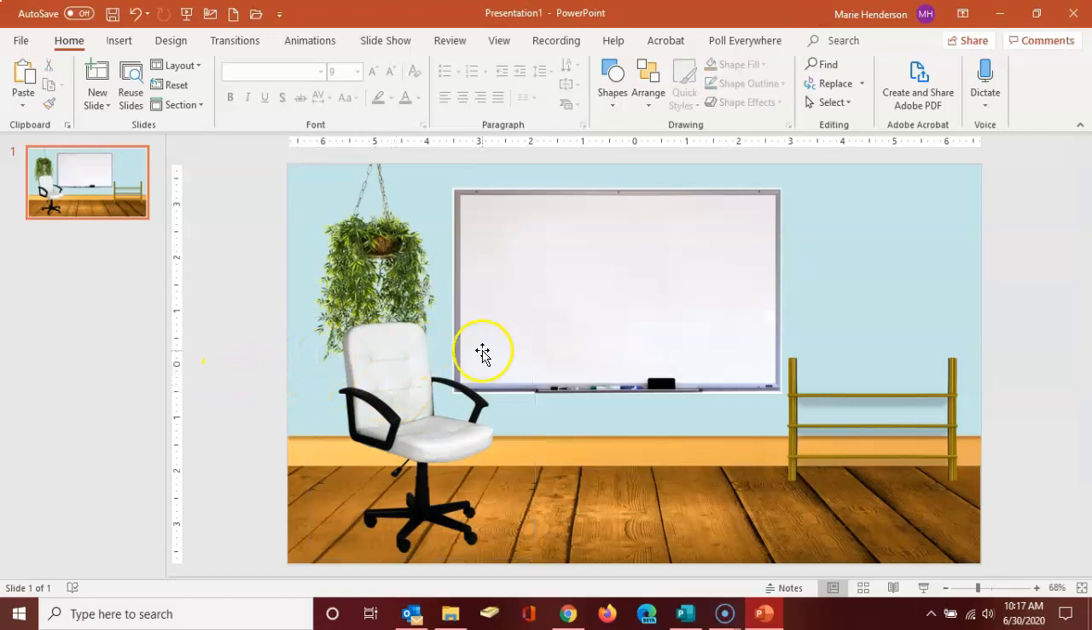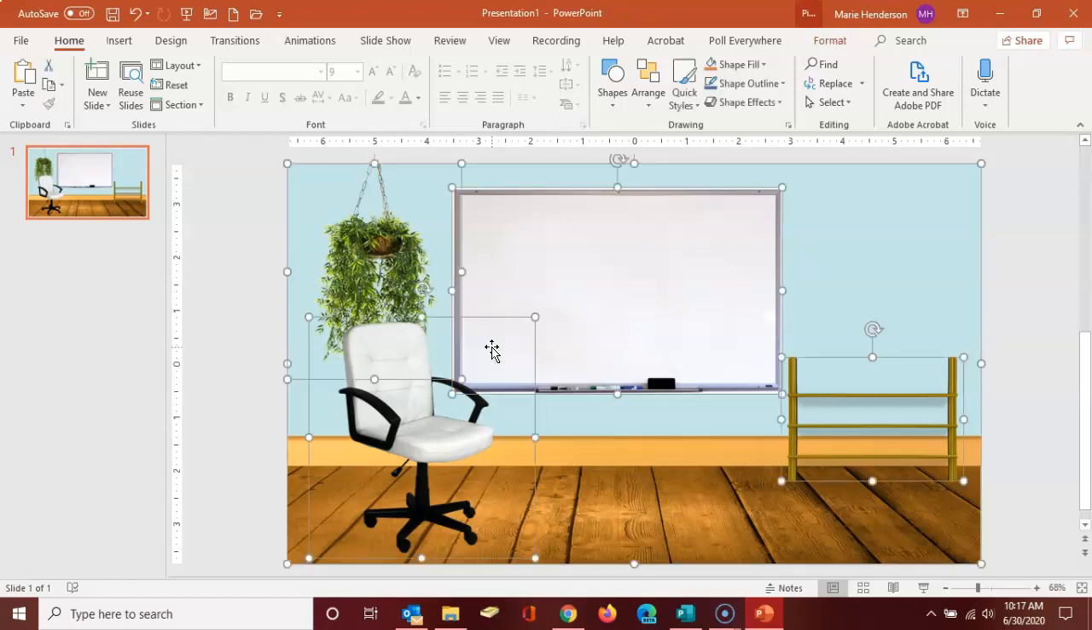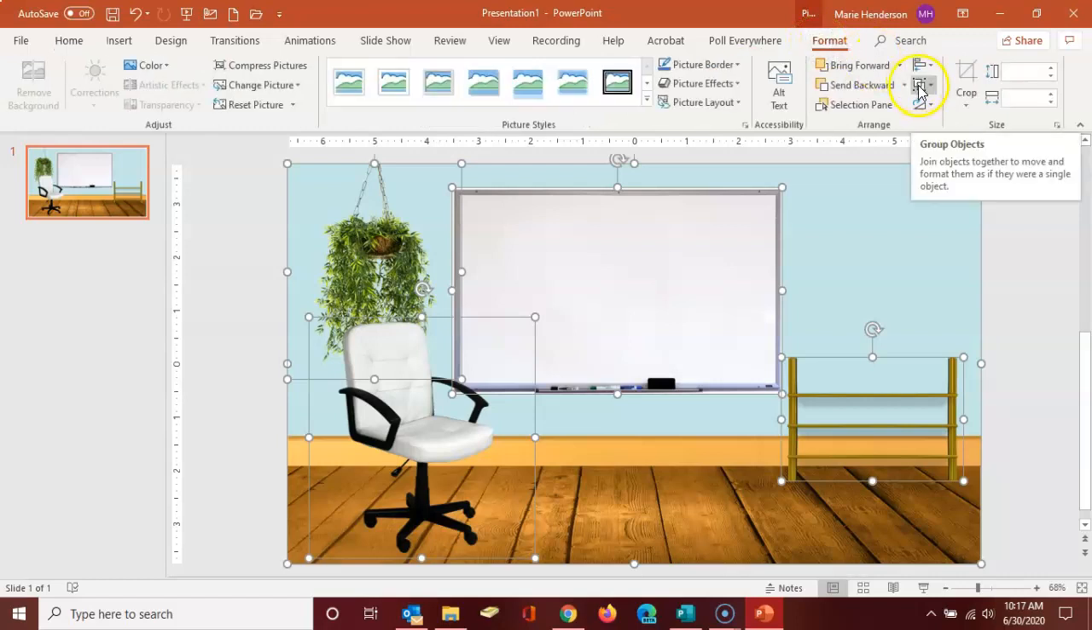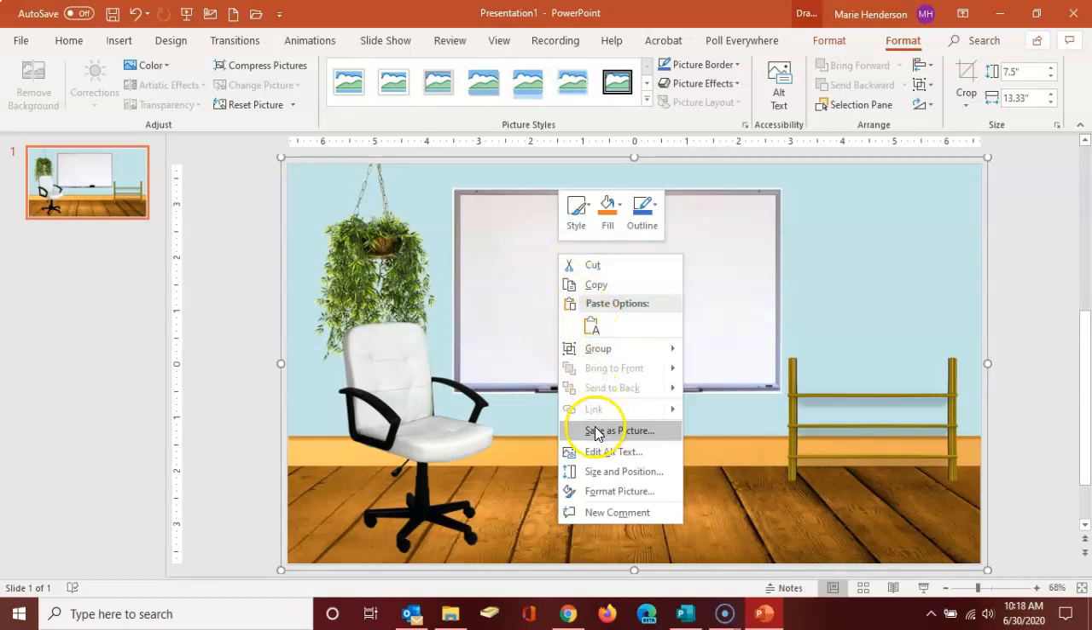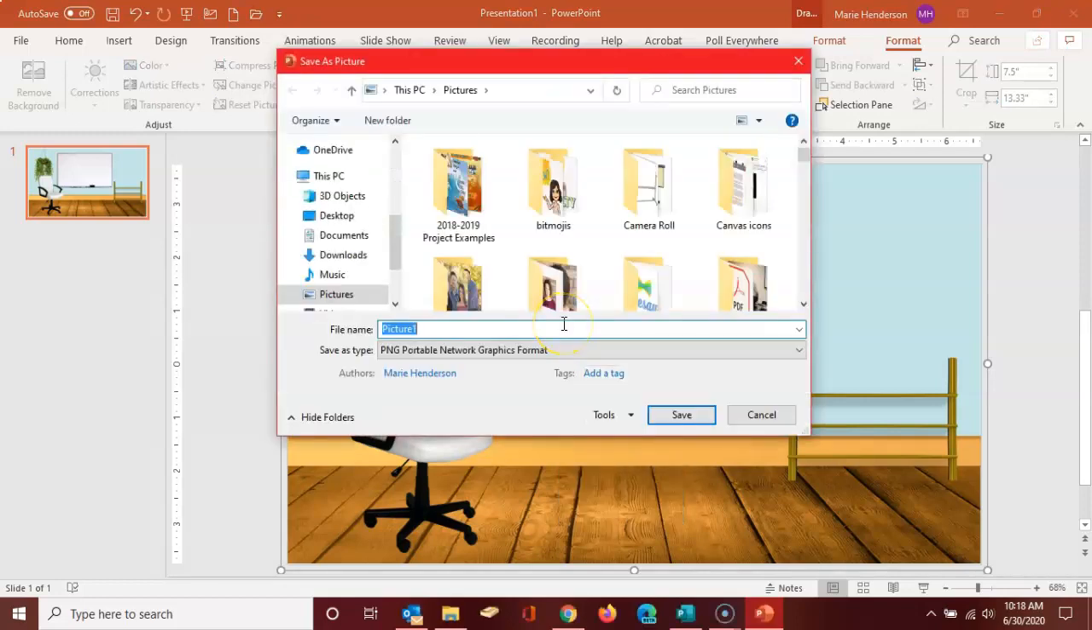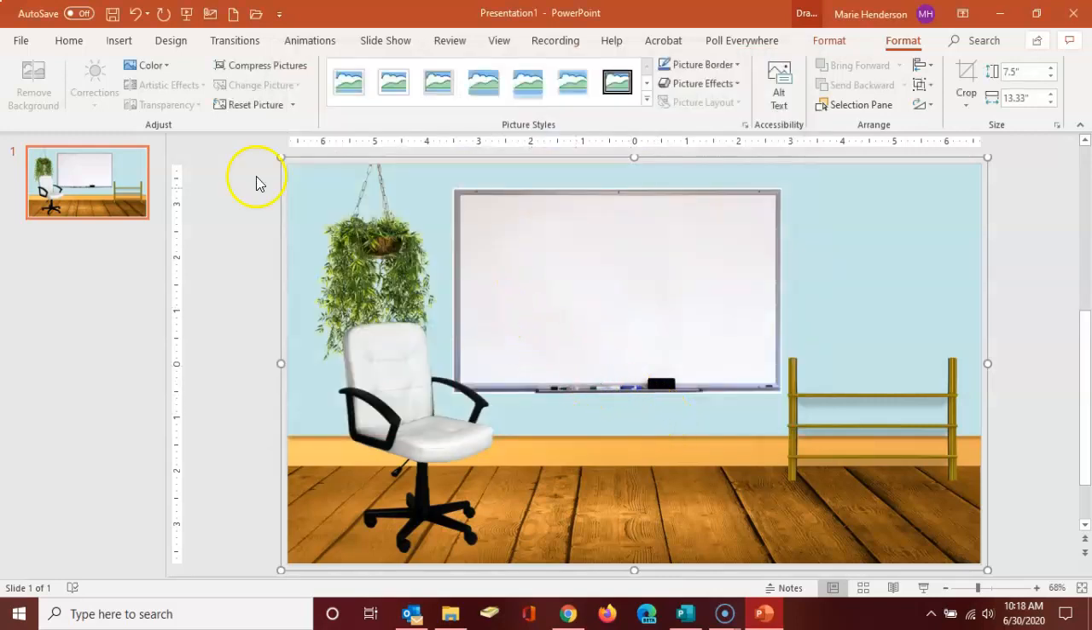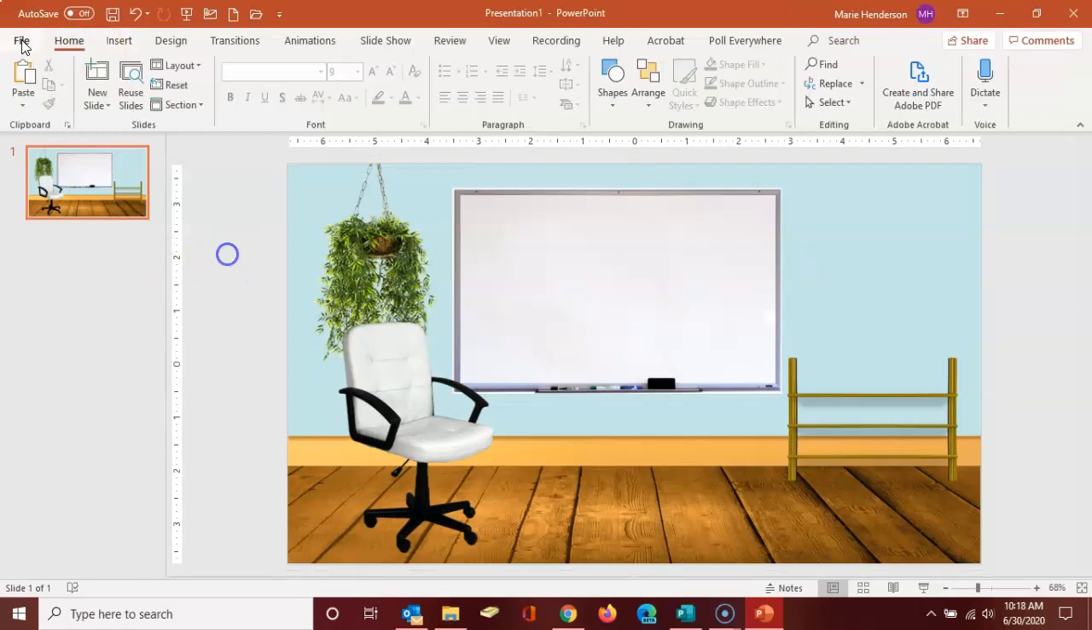So once you're satisfied with the things you've added, you want to hit Control A on your keyboard to select all of them, and then come up here to the Format ribbon, and this little double square allows you to group objects. And so we can click on it and then click to group. And then if you right click on your new group of objects, you can select to save as picture. So save this picture wherever you store your images and click to save. And then I would keep this PowerPoint separate from any of the ones that you make as interactive classroom slides, because then you can always come back and edit this background as needed.